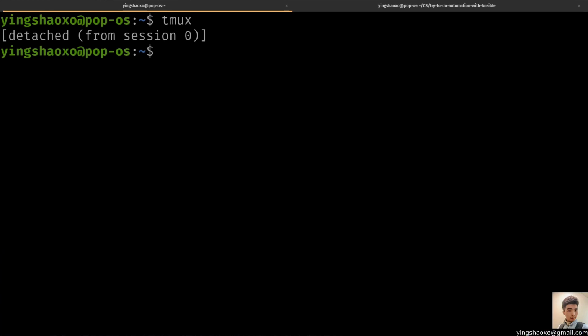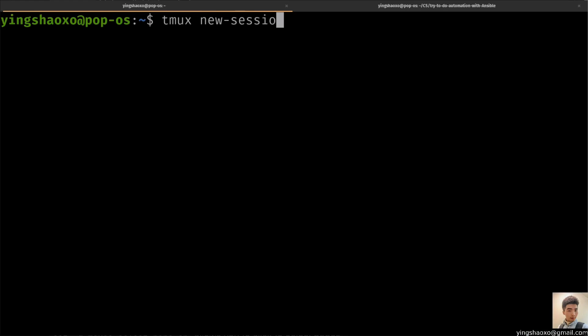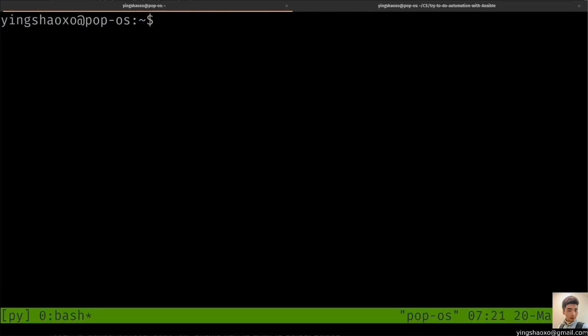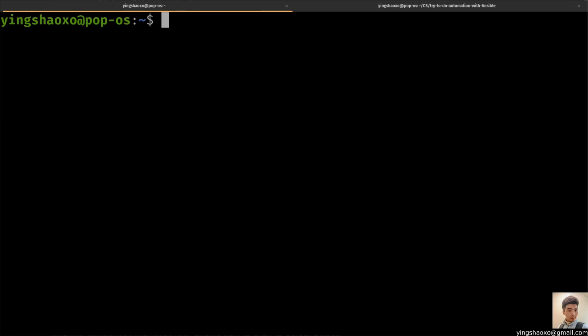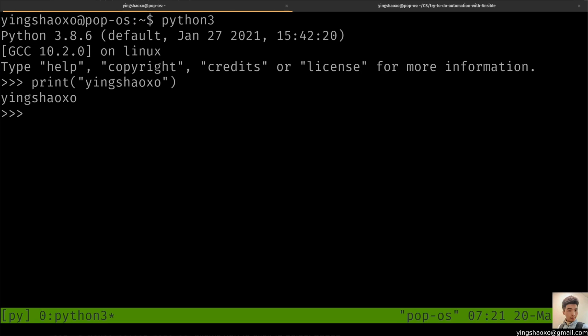Okay, you may still not know what I'm talking about. Let's do this. tmux new-session -s with a name. I'll just give it the name python or py. So now this session is named py, and I can run Python inside of it. Here I'm going to print out my name. Then I'll press Ctrl B with D to detach it. After that, I'm going to say tmux attach -t py. This time, we are able to go back to the previous process that we had, and it is amazing.